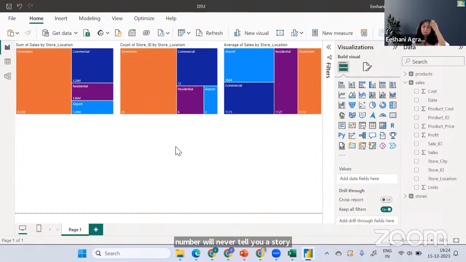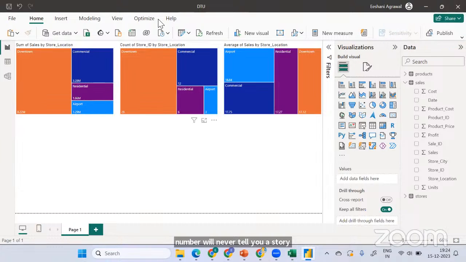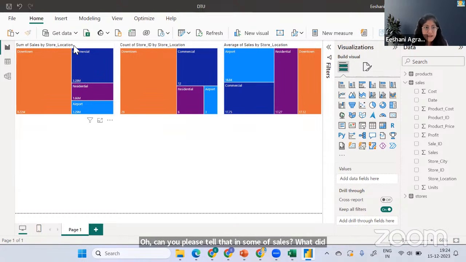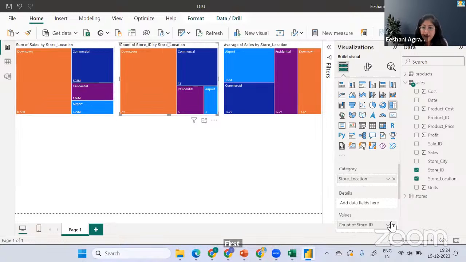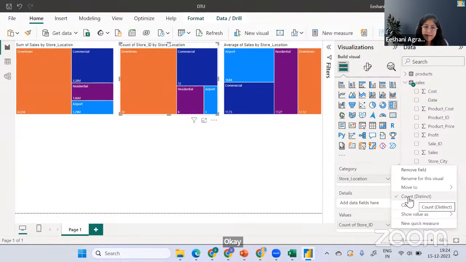Let me know once you're done. Ma'am, can you please tell what did you add in values in sum of sales? In sum of sales, I added the sales. First, I added sales. In the second one, I added count distinct of store ID. And in the third one, I've put average.